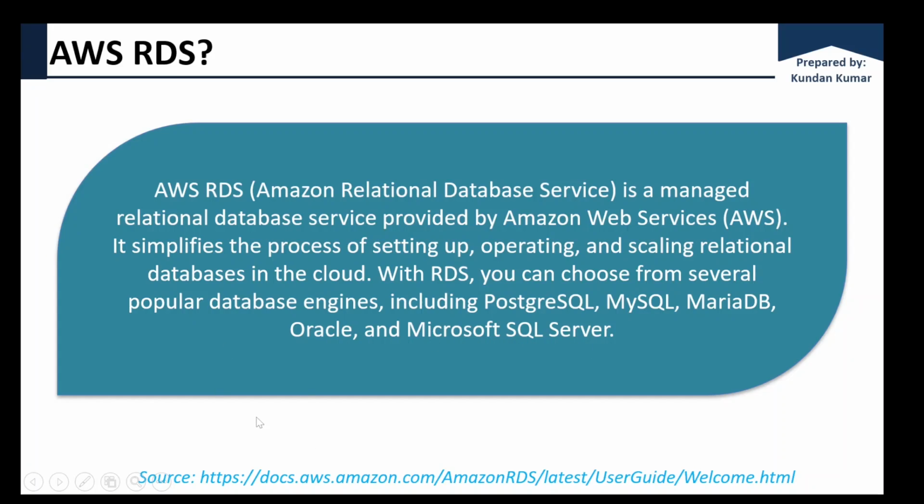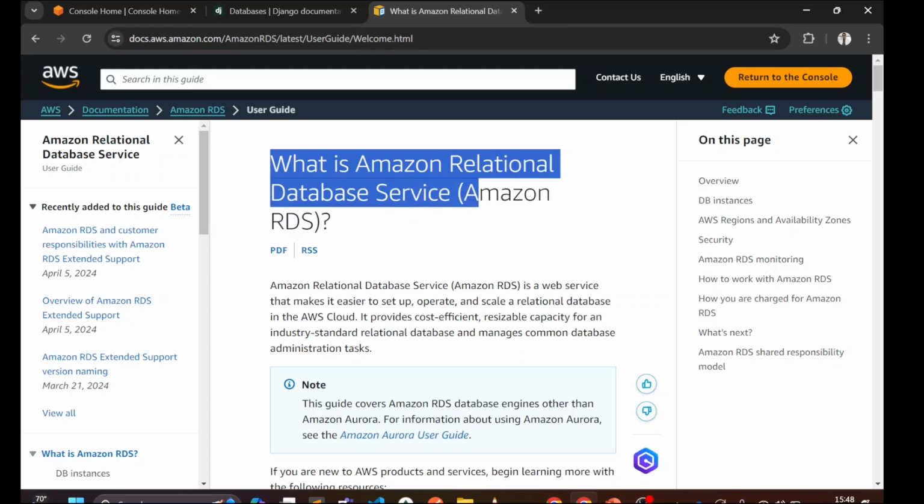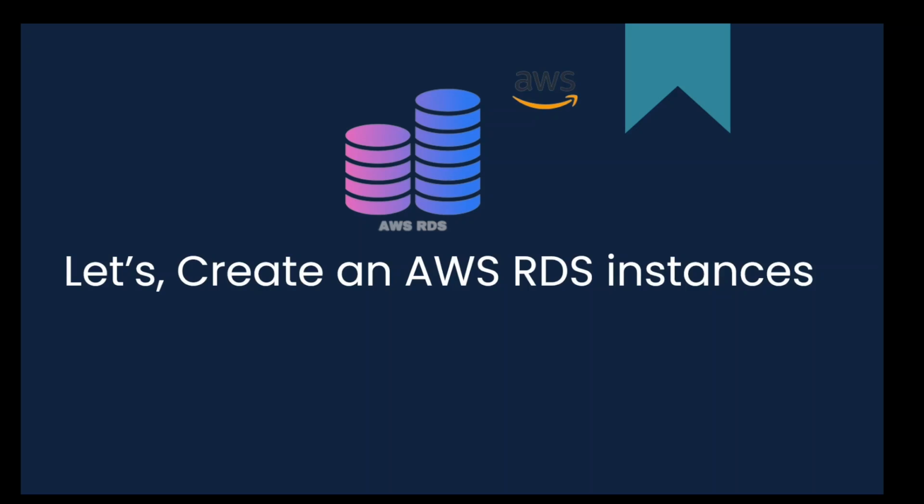So guys, if you want to know more about AWS RDS, you can visit this given link. Let me take you through it for a few seconds. You can visit this official documentation link, see what Amazon Relational Database Service is, and then explore more about it. So let's go and create an AWS RDS instance.